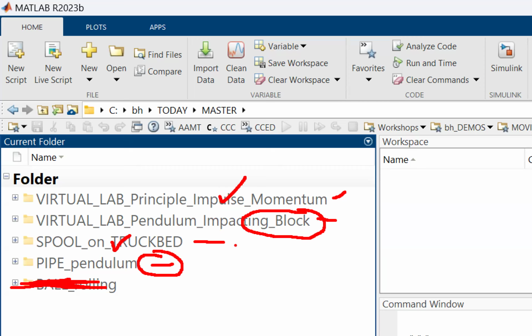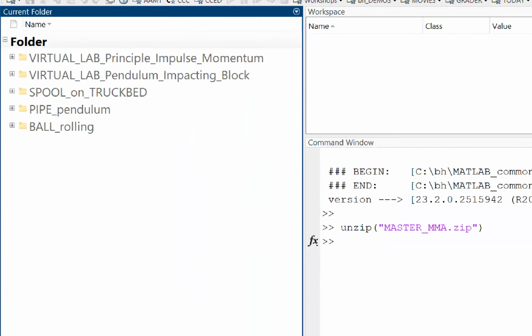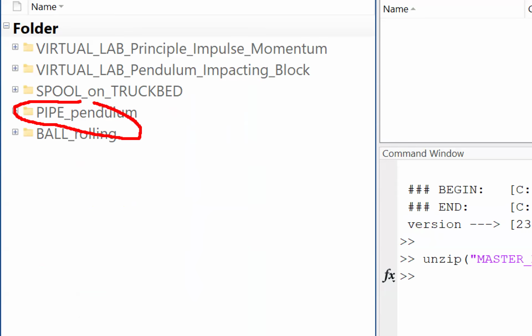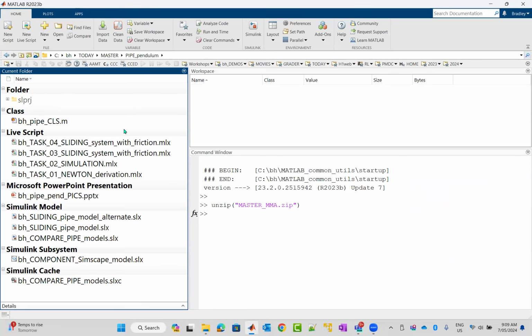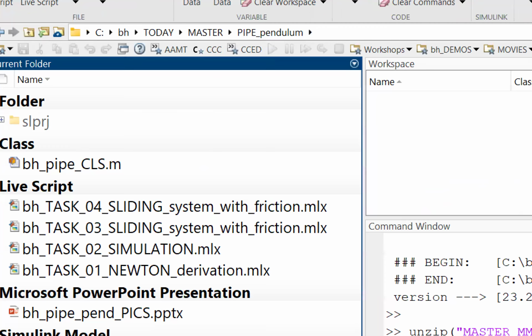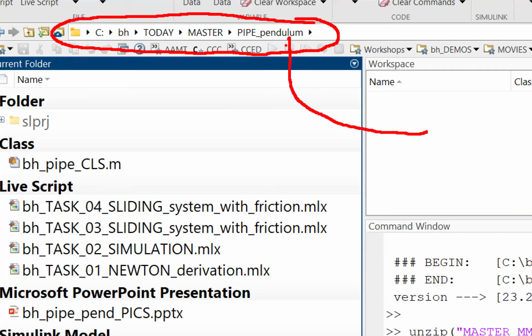So the first problem that we're going to look at today is the pipe pendulum case study. That would be this one. If you can, just double click on that folder, pipe pendulum. When you've done that, a go, no go point for yourself is to have a look at the present working directory breadcrumb trail and confirm that the very last folder that's mentioned is pipe_pendulum. If you see that, then you are ready to go. If you do not see that, you are not ready to go, and you need to go back and try and navigate into this folder.